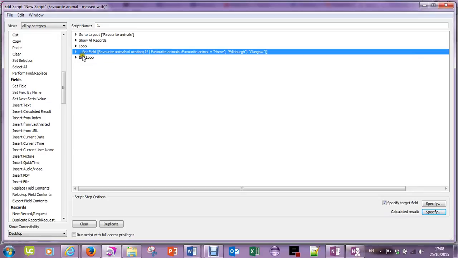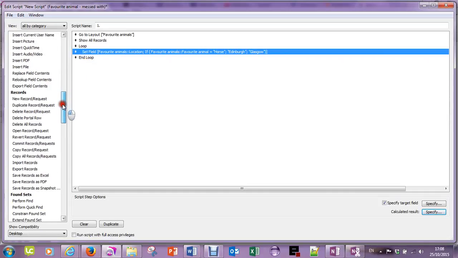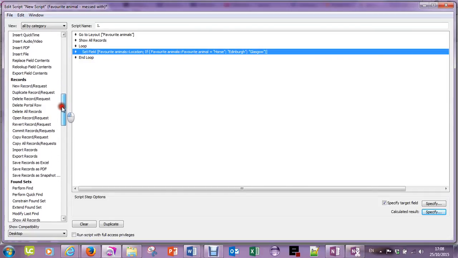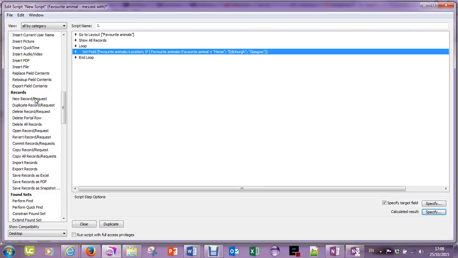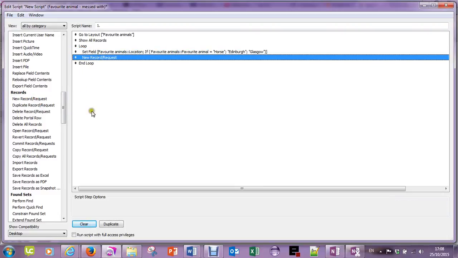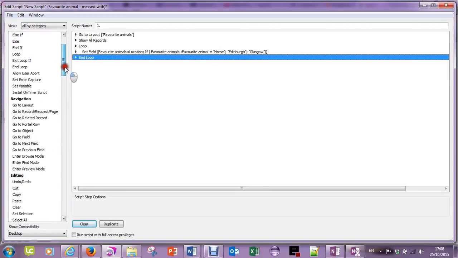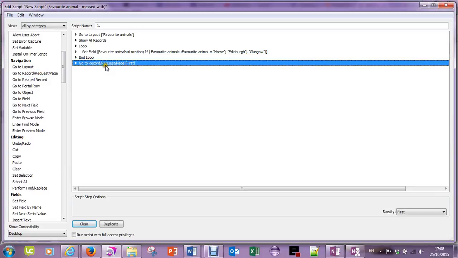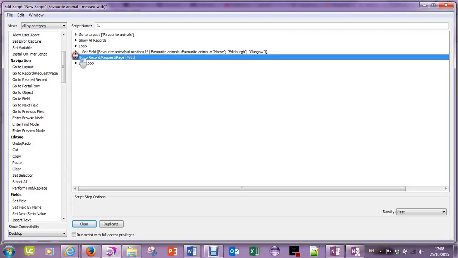and I want to go around this looking at each of the records in turn. So I'll need some way of going to the next record. So I want to go to new record request. Let's try that one. Nope, don't want to do that, so I'll just backspace that. Let me go back up to my loop here. Well, here we go: go to record request page, and I need to move that inside the loop so that I look at the first record and then I go to the next record.